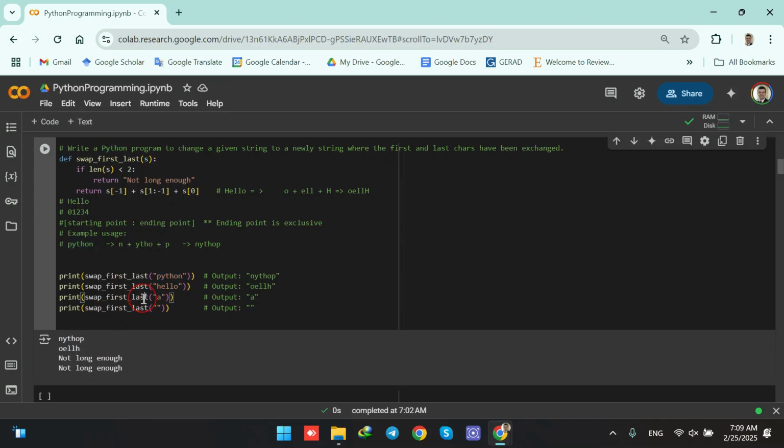And in case that we are calling the swap first last function with any string that has a length less than 2, we are going to have the not long enough message because it's less than 2. The length of the string is measured through the len function. If it's less than 2, if this statement is true, we're going to show this message, not long enough.